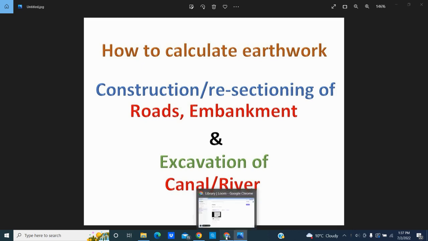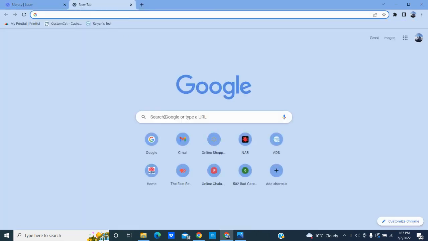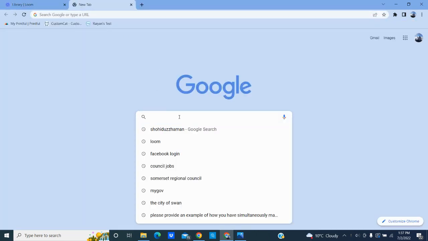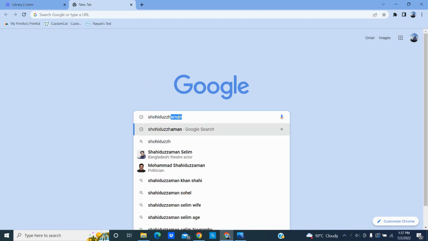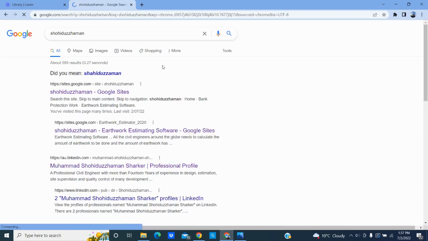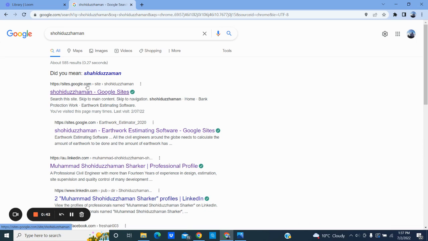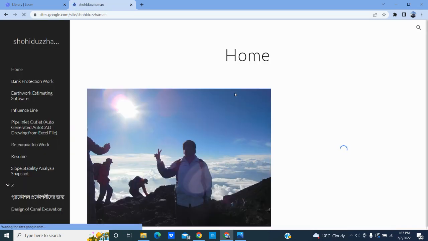Firstly, I will show you how to download the software from Google. You have to type as Hohiduzzaman. Then you will see sites.google.com site Shodijaman. You have to click on my website.